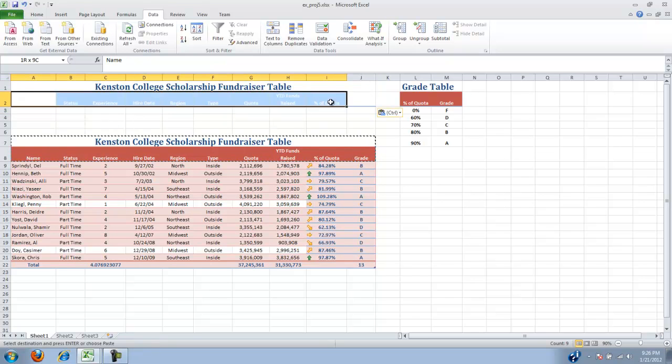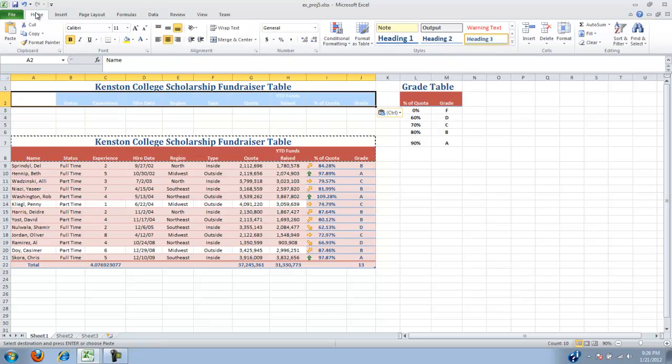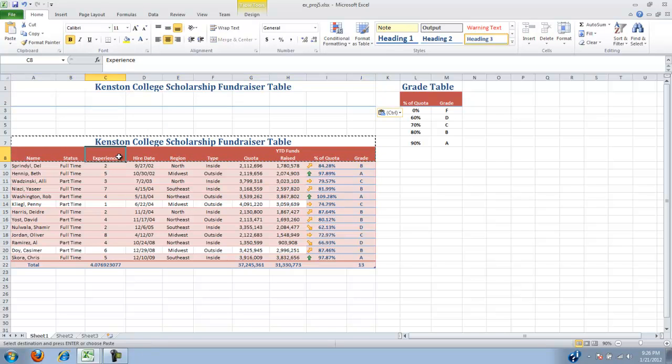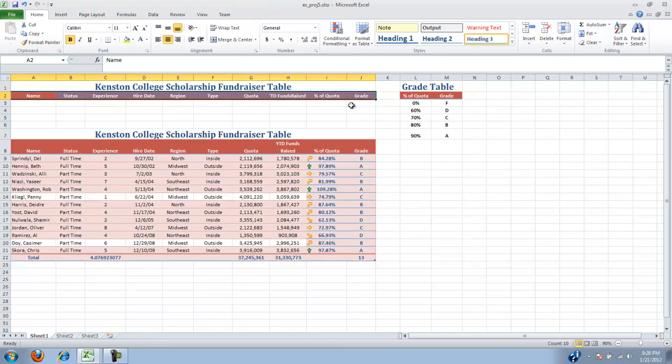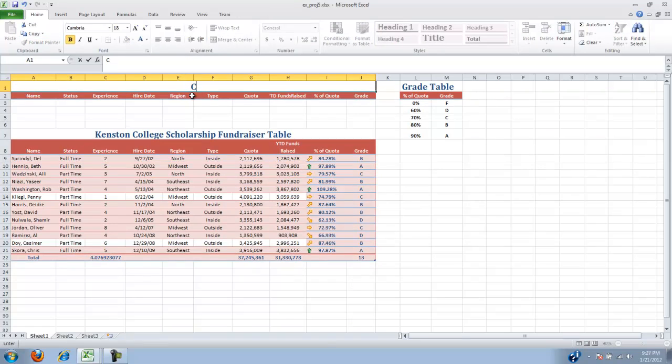And I'm going to format these so they're the same color. If you can't get the exact same color, you can use a format painter. It's nice. And then the top row, I'm going to change that to say criteria area. And then we'll just do an example here, and we're going to put in status of part-time.